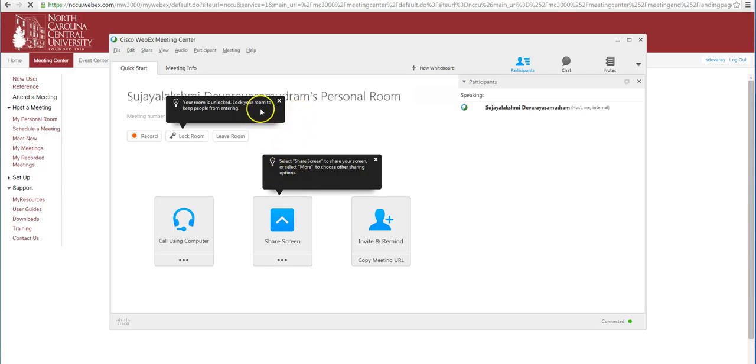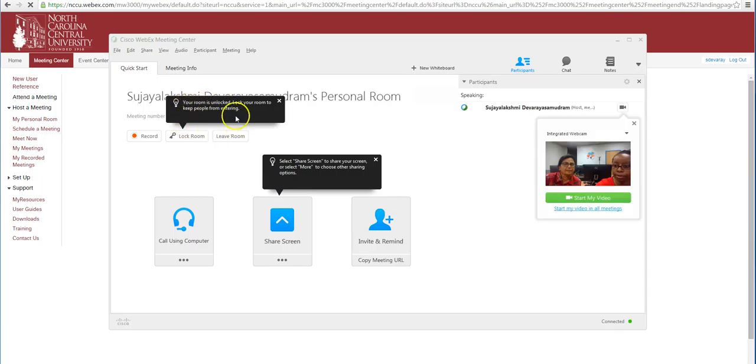So these first bubbles that pop up tell you that anyone can join your room that you allow. So if you send them a link or you send them an invitation, they can join your room. But let's say you decided to use WebEx for a synchronous class meeting.